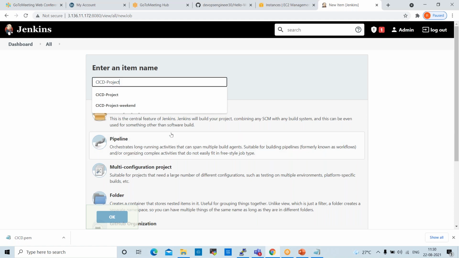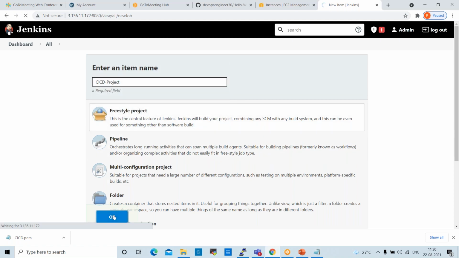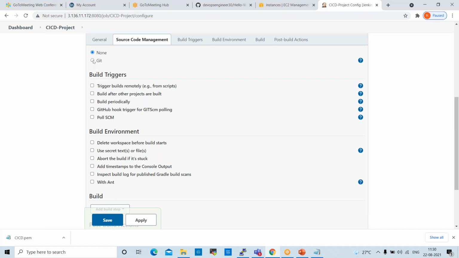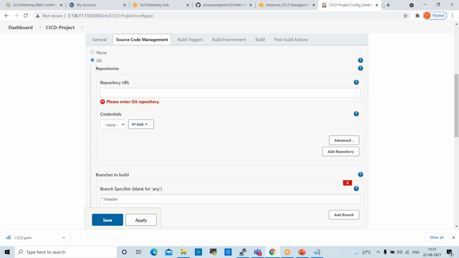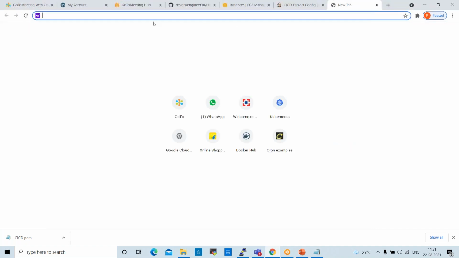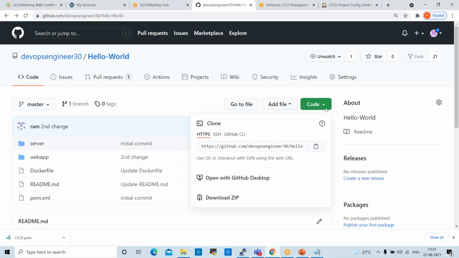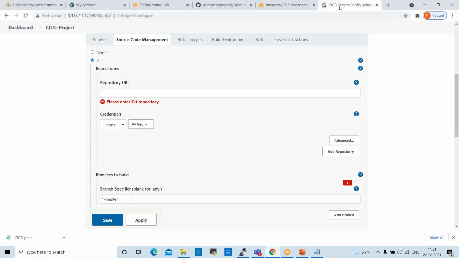project. Install project. Okay. Source code management. So we can give our source code. Hello world project we can give. Copy this.